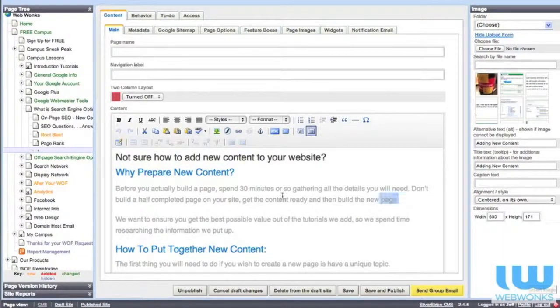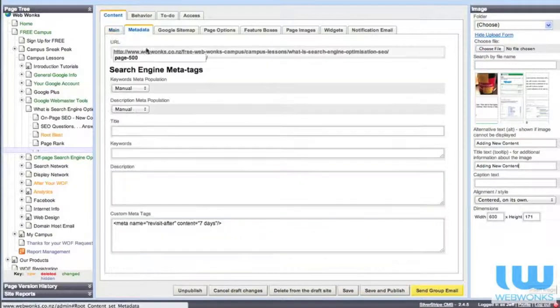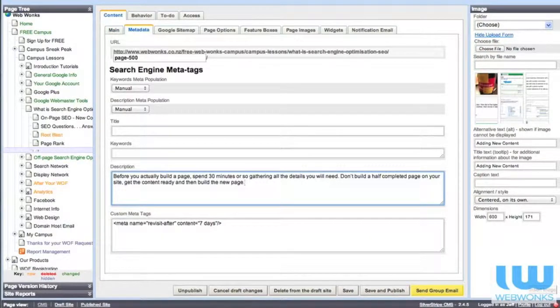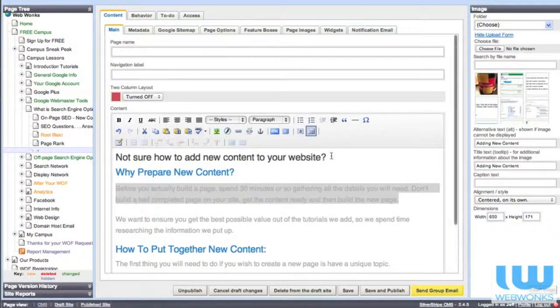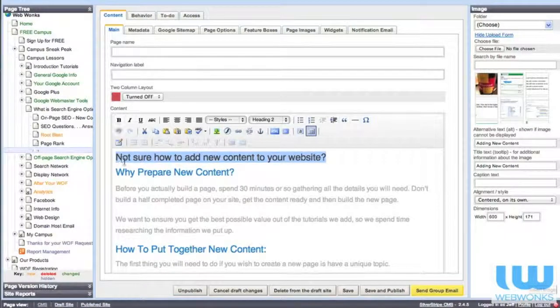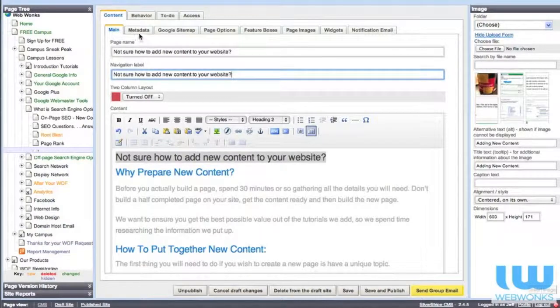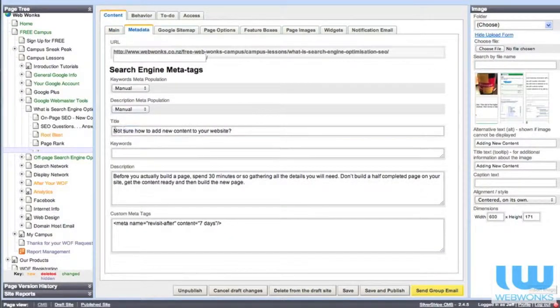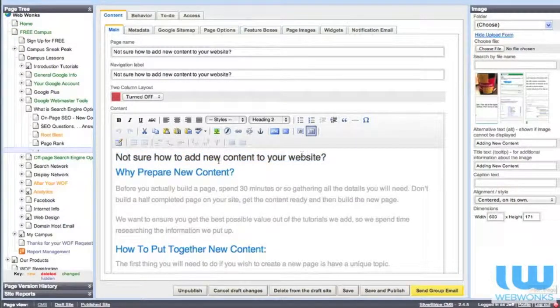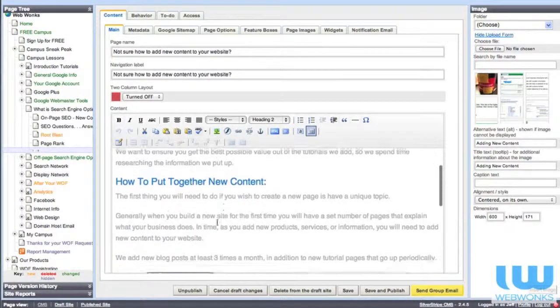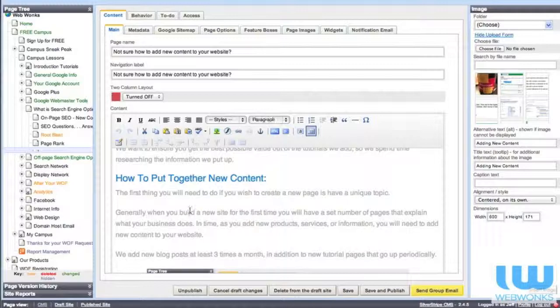I'm going to grab this text here, and I'm going to go to my metadata. I'm going to put that into the description. I need to add in the name of my page and give it a menu item. And then I'm going to just make sure that that's the title of the page as well, just so that I've got all the affinity about adding new content. You'll see throughout the body text, there's lots of words that say content.